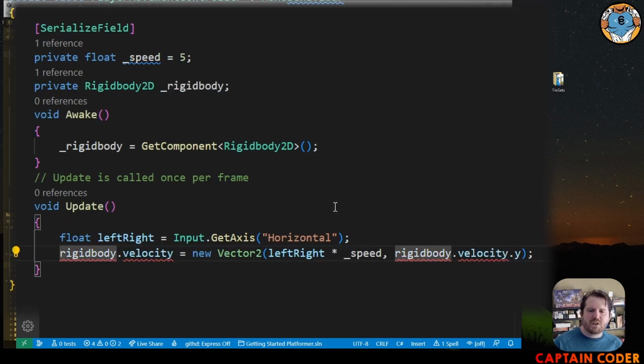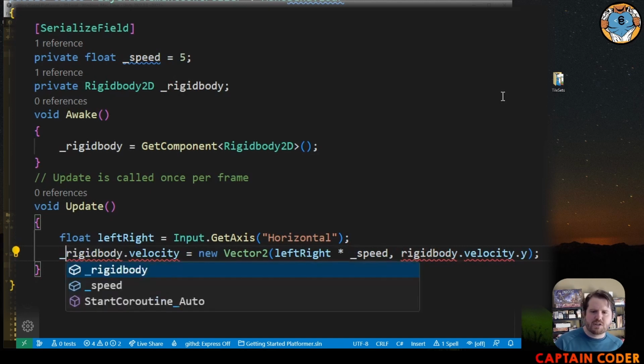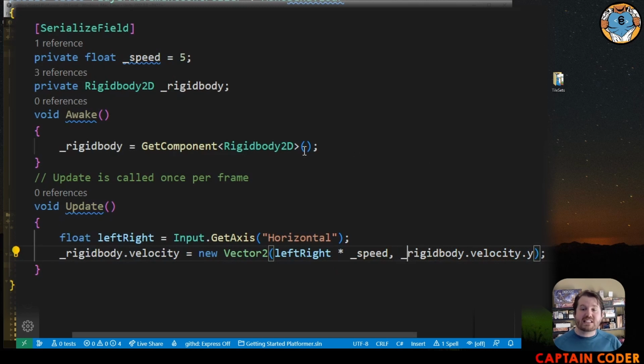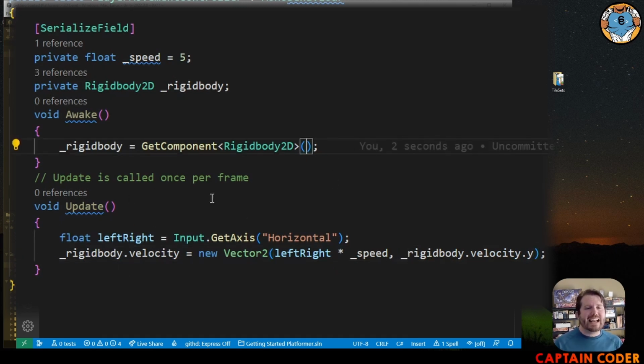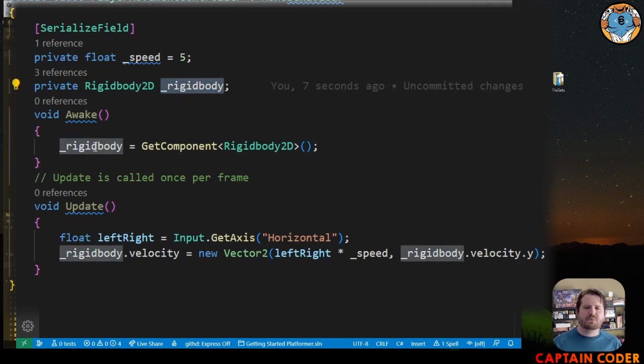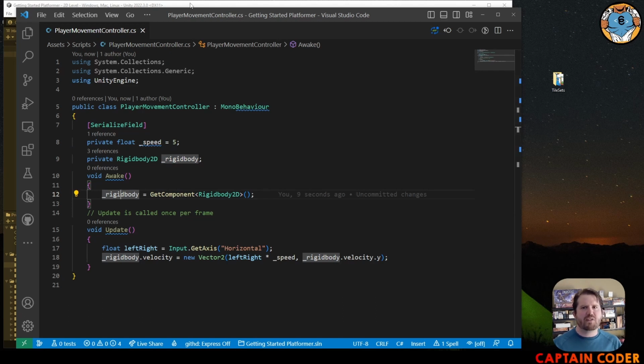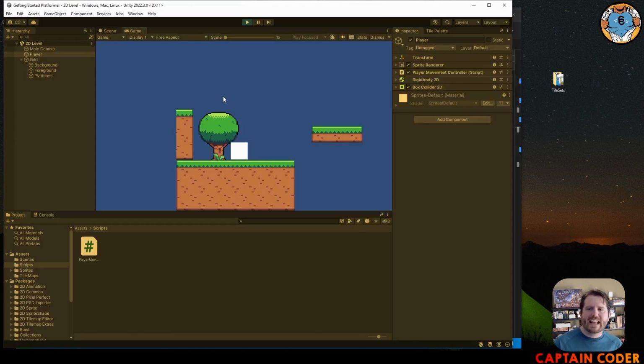And instead of using rigid body without an underscore, I'm going to use rigid body with an underscore to substitute it in. And we have successfully reduced the complexity of our update method by caching this rigid body value into a member variable. Let's run it to verify. So I've clicked play, and now we can check and make sure it still works. And sure enough, we have now cached the rigid body, and we don't have to search for it every frame. We have it stored locally and we can just reuse it.